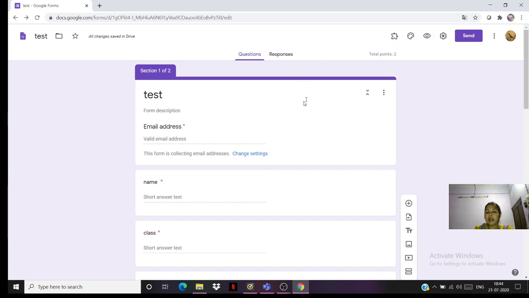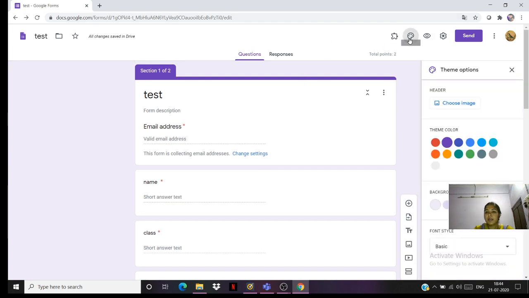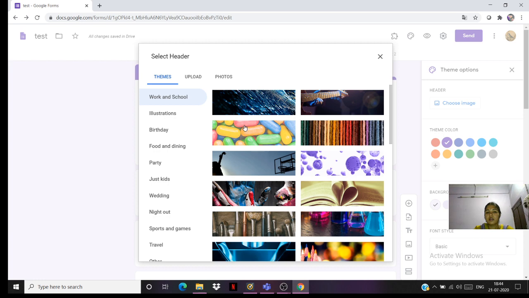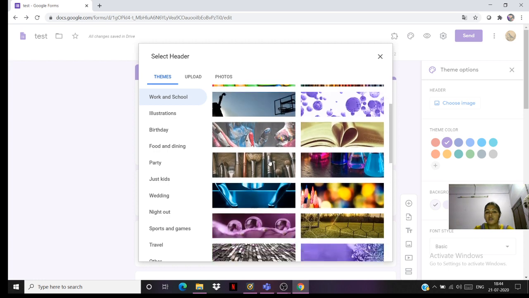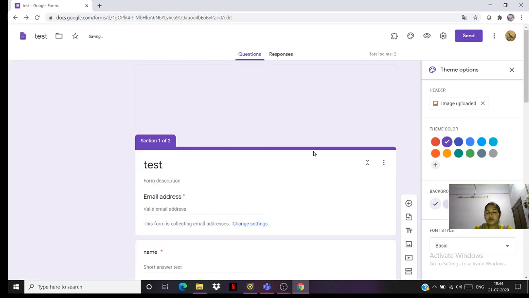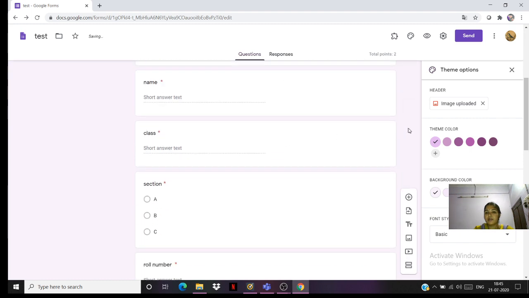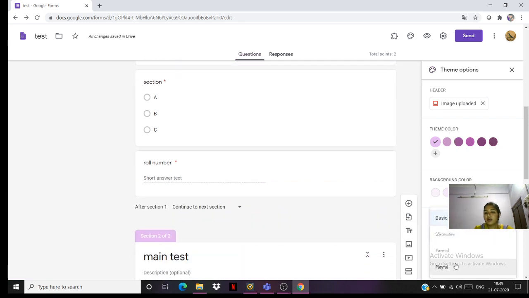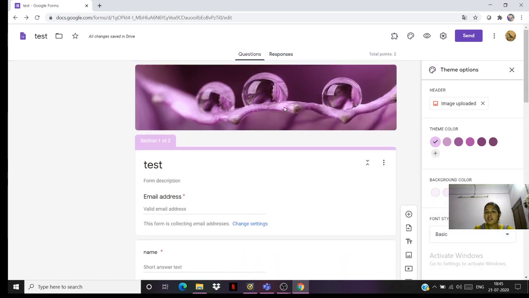Now if you want to change the background, we can go here to customize theme. Here we can choose the themes that are set as default. There are many themes here. I can choose any theme that I want. It will change. If I want to change the background color also, it can change. If I want to change the font size, there are some default font sizes and font styles here. So we can choose whatever we want. I'll go for basic. So this is the test.